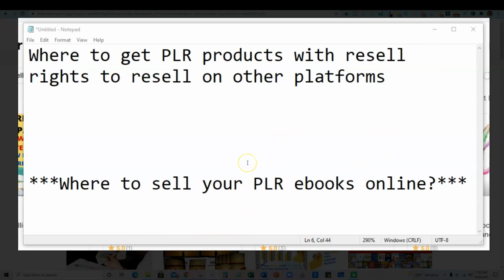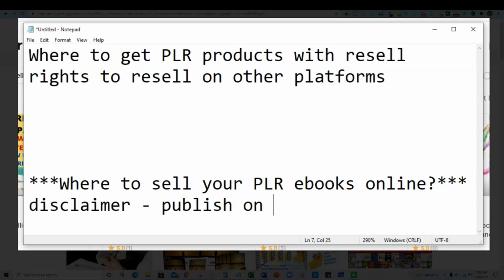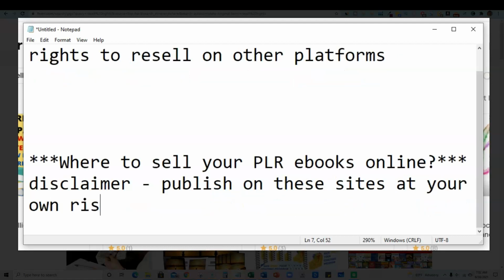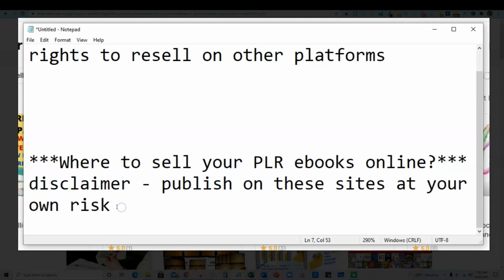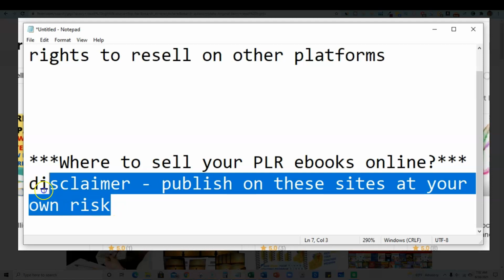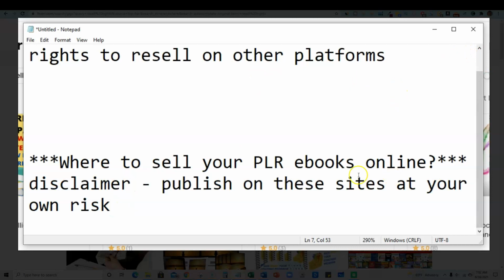And also there's a couple of the sites that I'm going to go through that I'm going to put a disclaimer to. Disclaimer: publish on these sites at your own risk. I just want you guys to really know that it's kind of a gray area with a couple of these sites, because a lot of these sites don't like digital products or PLR products. They think that they are garbage products and that they don't want them on their platform. And a good example, so let's jump in.